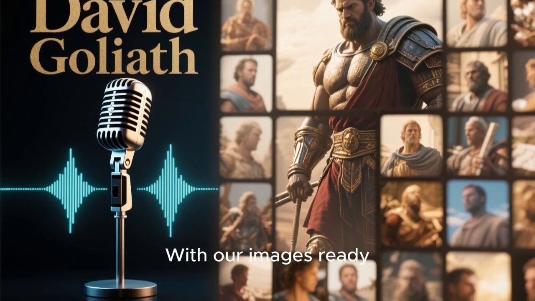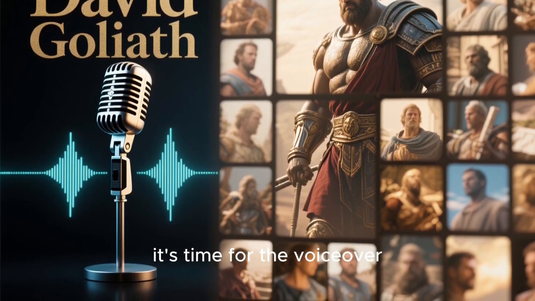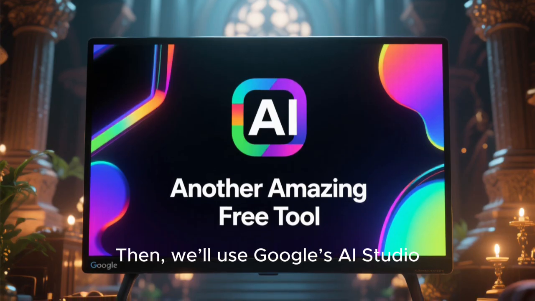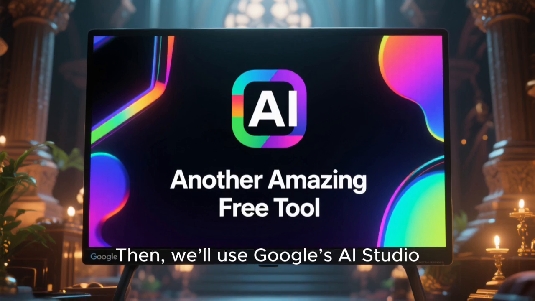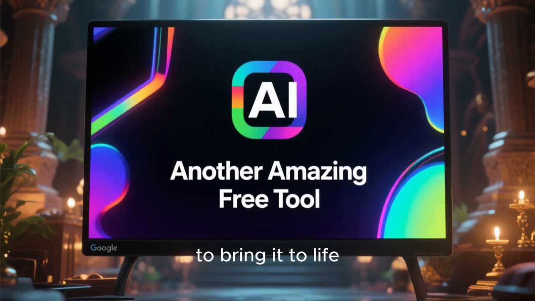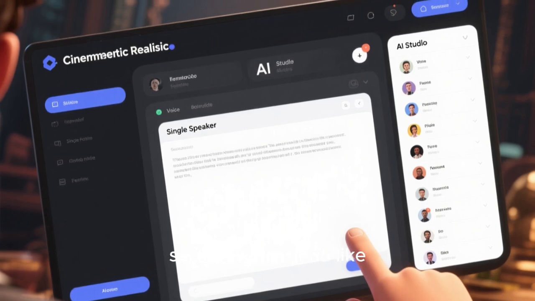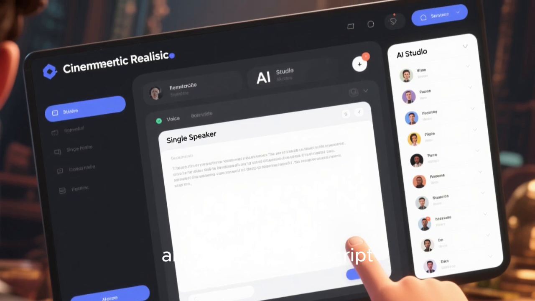With our images ready, it's time for the voiceover. We're heading back to Chat to get a voiceover script from our story. Then, we'll use Google's AI Studio, another amazing free tool, to bring it to life. In AI Studio, you can choose a single speaker, select a voice you like, and paste in your script.